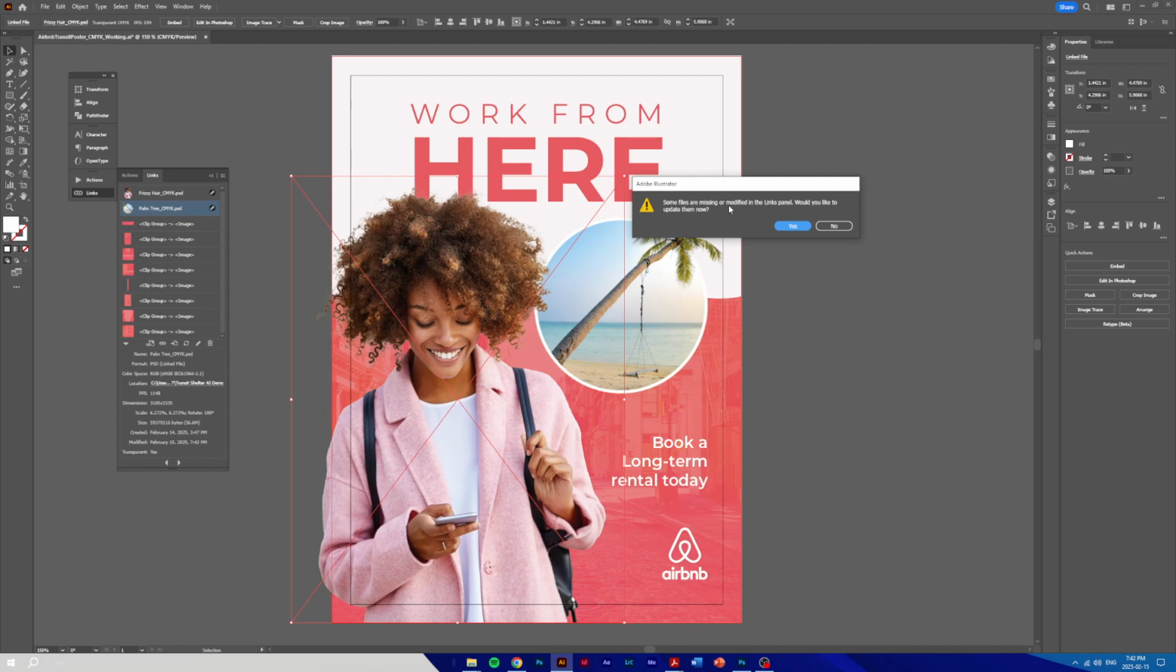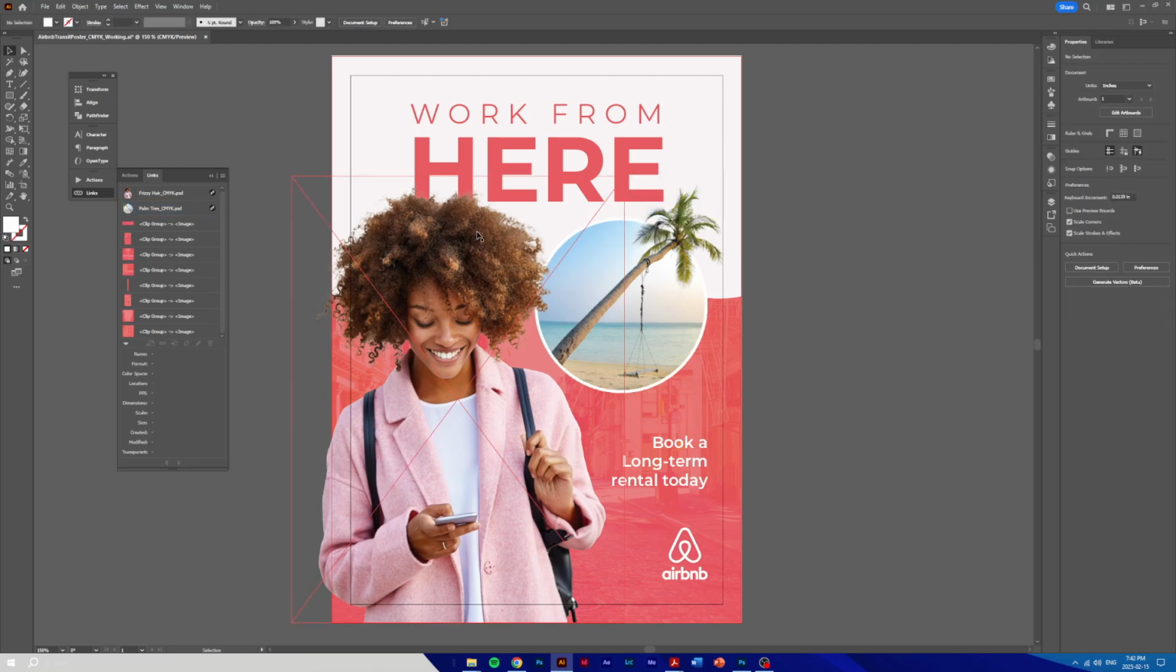It says, some files are missing or modified in the links panel. Would you like to update them now? Yes, I would. So I go ahead and click yes. And now if I go and click on my palm tree PSD, I can see that it is now CMYK. So this file is effectively ready to go.